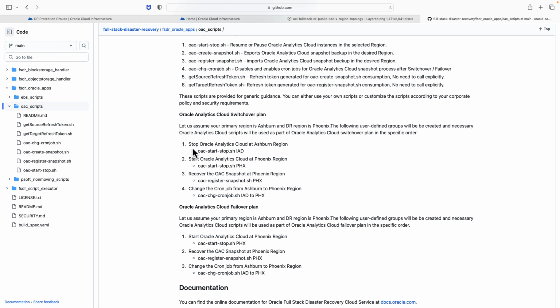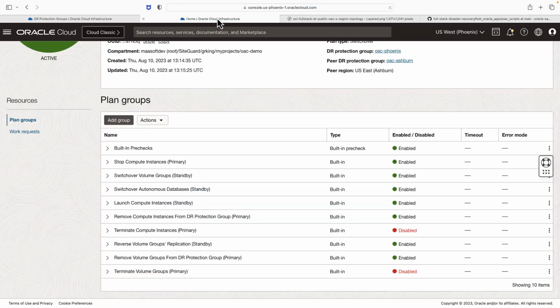The second one is Start Analytics Cloud at Phoenix region. Third one is recover the OAC snapshot. The final one is the change cron job from Ashburn to Phoenix. Let's get that created one by one by customizing the plan with the user defined add.